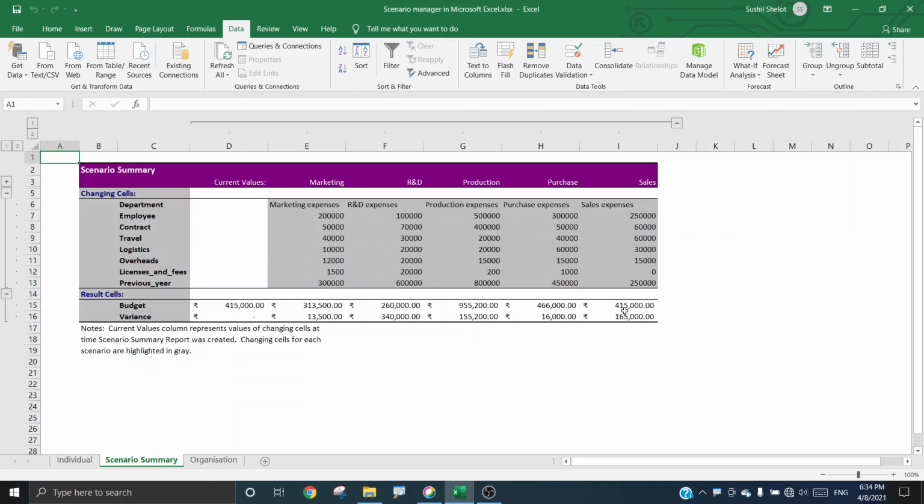So scenario summary appears on your screen, and this time you are very clear the current values are not seen here. Fine. But the cells with the variable values are very much seen here, and as a derivative, what is of interest for decision makers is also seen here. As I said, multiple cells can be chosen. Those are the two cells which we chose, and budget and the variance is what is important for a decision maker to make a decision.